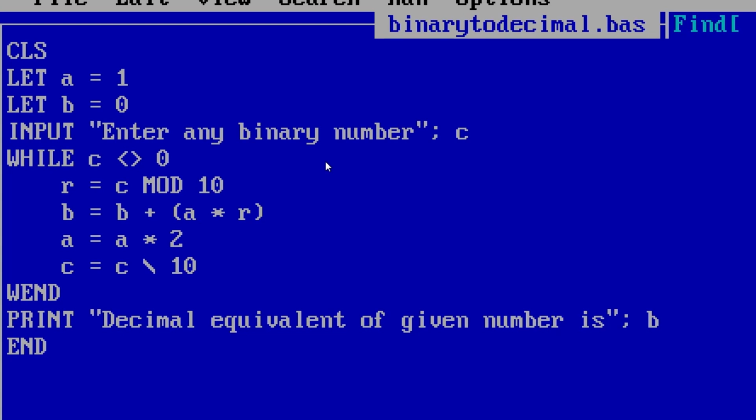6. B = B + A * R calculates the decimal equivalent of the current binary digit, R, by multiplying it with the corresponding position value, A, and adds it to the accumulated decimal value, B. 7. A = A * 2 updates the position value, A, by multiplying it by 2 to prepare for the next binary digit's position. 8. C = C \ 10 removes the rightmost digit from C by integer division, the backslash operator, effectively shifting to the next digit of the binary number.